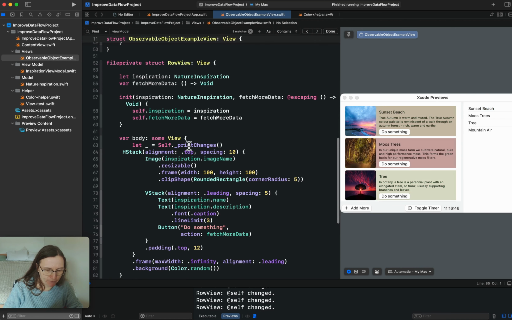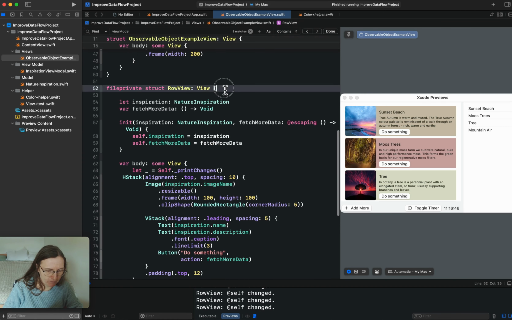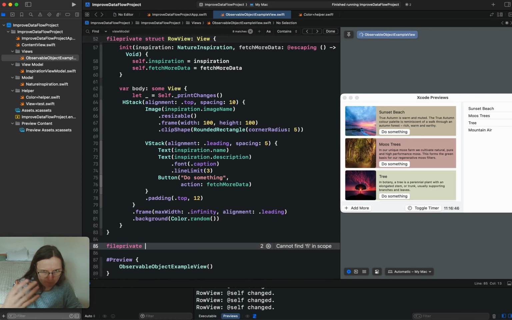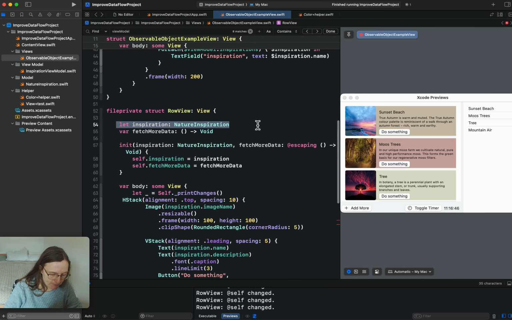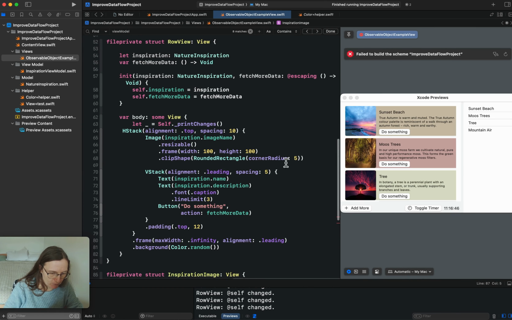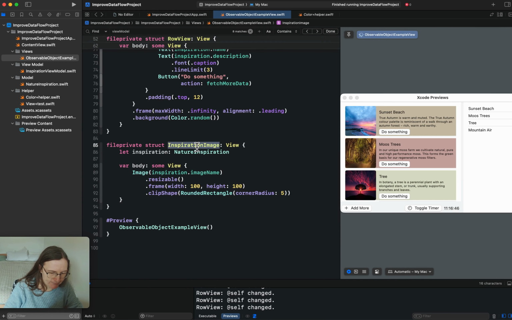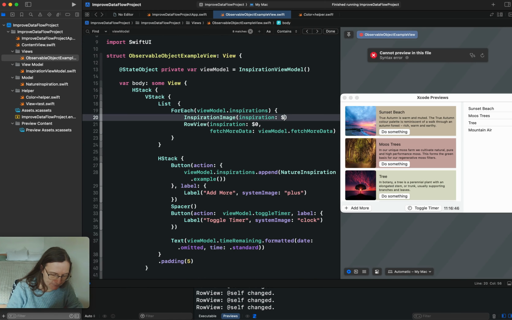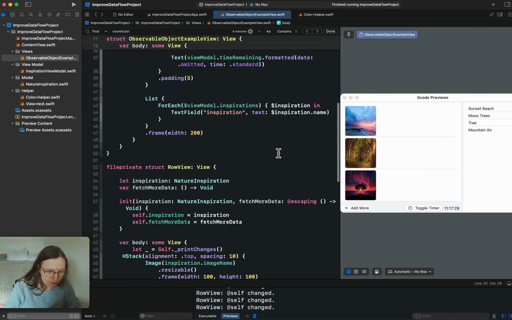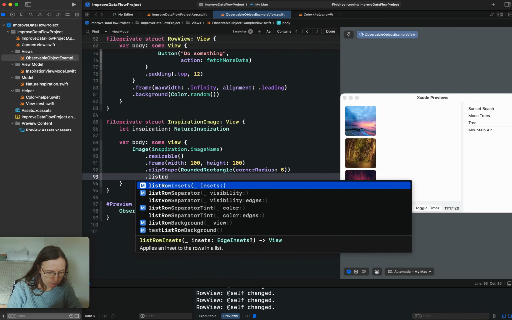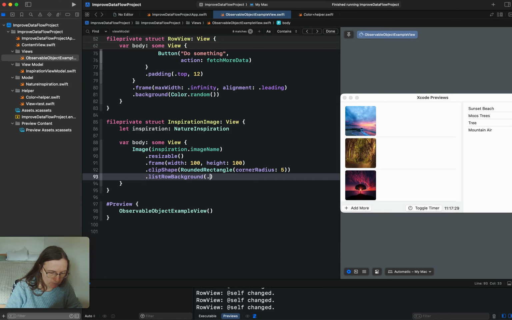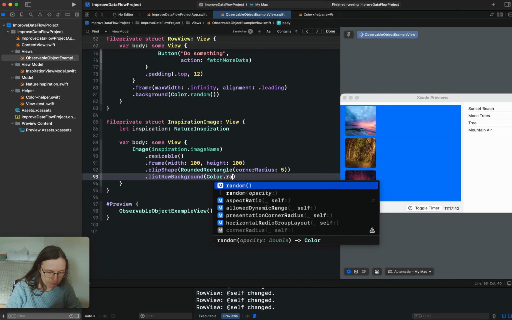So let's say I have a different version where instead of this row, I only have an image. I'm using file private because I'm going to have other versions. Struct inspiration image. This is the view. So if I now would pass in here the whole inspiration to show this one image. So let's say this is the data that I wanted to use. Pass in here now this data. And I should also add a color background. You can also use a list row background color .random to see when these change.